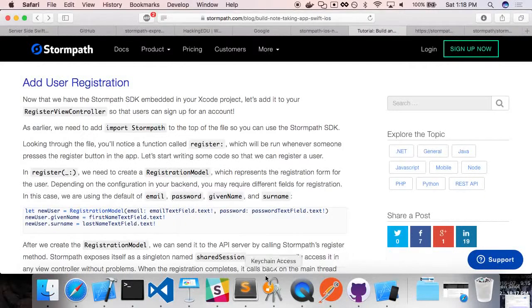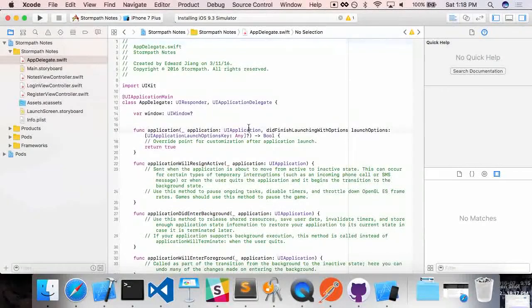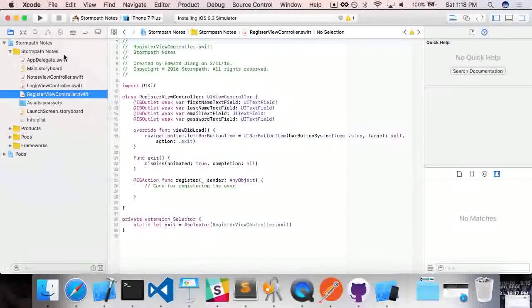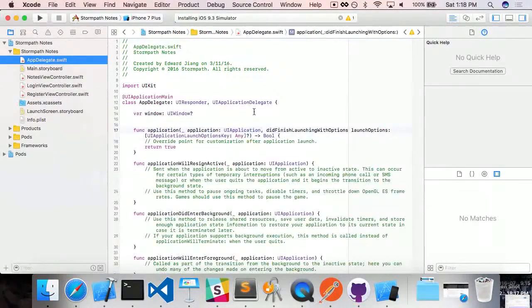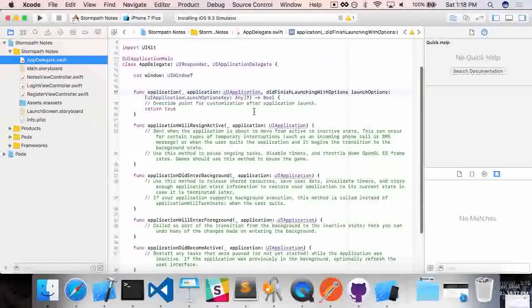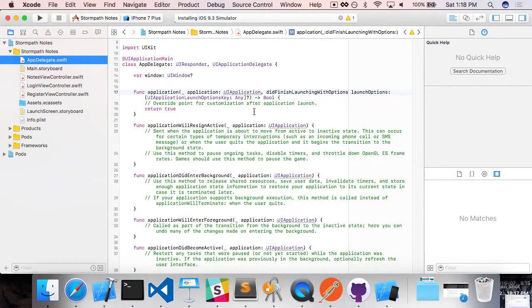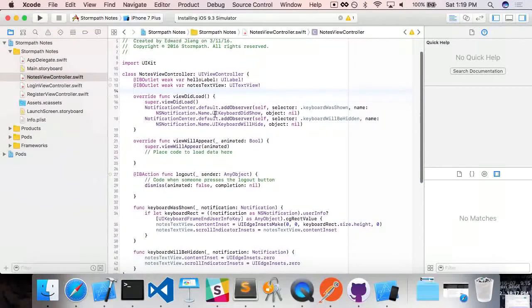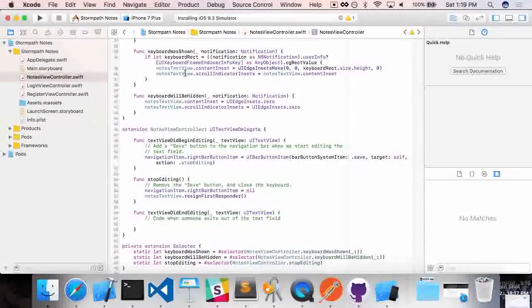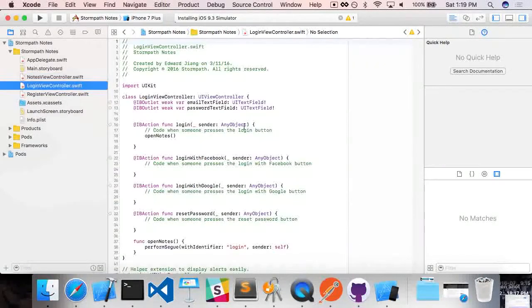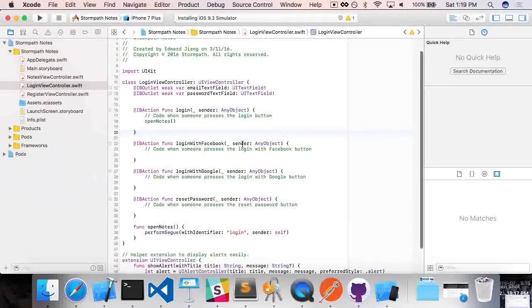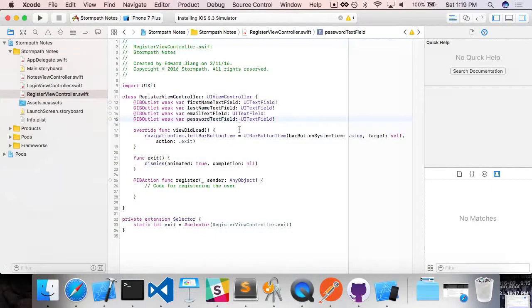So I have this project set up, and you can see I have 4 files right here. The first one is AppDelegate.swift. AppDelegate is always the main file that your project starts out with. We have NotesViewController.swift, which has some stub functions already in there, but this is the file that controls the view for when you type in some notes, click on the save button, or click on log out. Then we also have the LoginViewController right over here, and then the RegisterViewController.